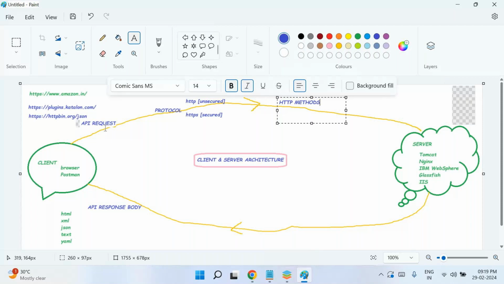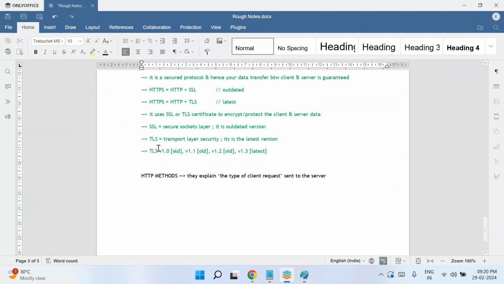For example, if you go to a bank and tell the bank manager, I need a loan, that is a request. But you're not telling what type of loan, whether you want a personal loan or a gold loan or an agriculture loan or a home loan or a vehicle loan or something else. So you have to be specific about what type of loan when you say I need a loan. Similarly, when you say that the client is sending a request, you have to specify what type of request you are sending to the server from the client. And that is decided by HTTP methods.